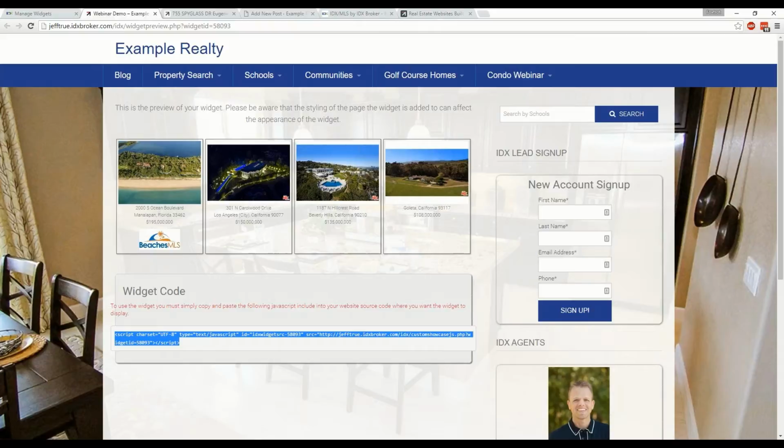Does the IDX Broker run off the idxbroker.com domain? Can it run off the domain of the website? All IDX pages must reside on a subdomain of the client's domain.